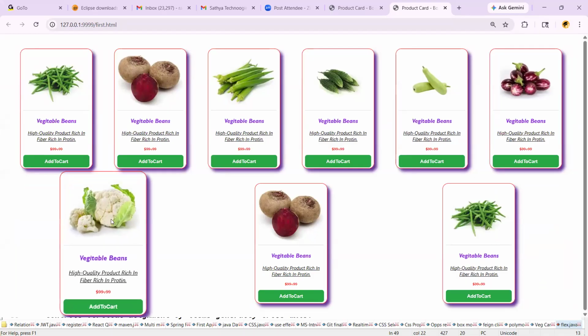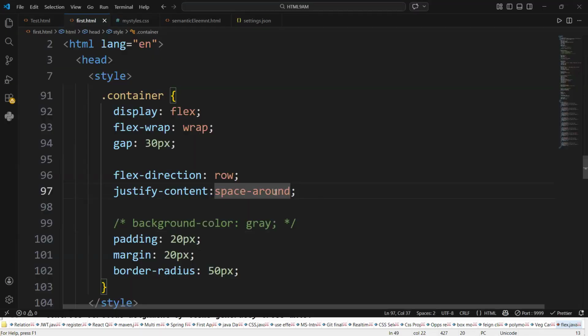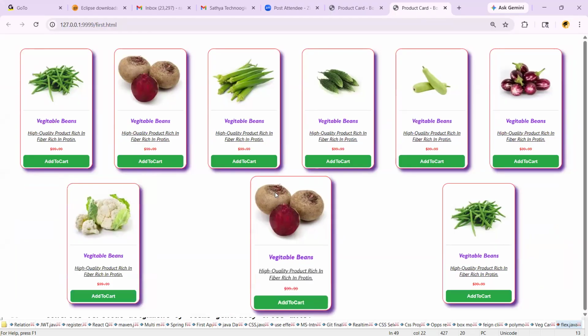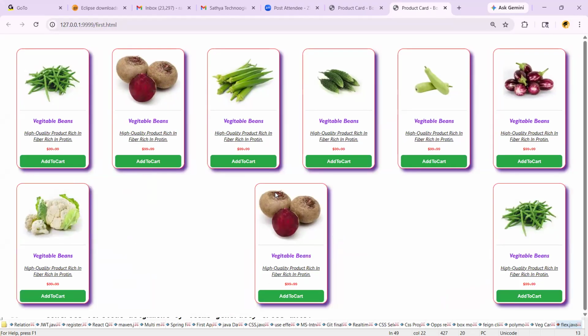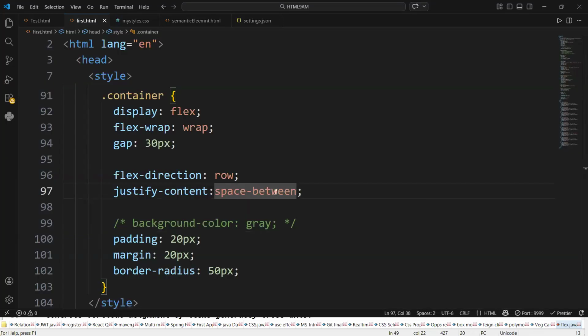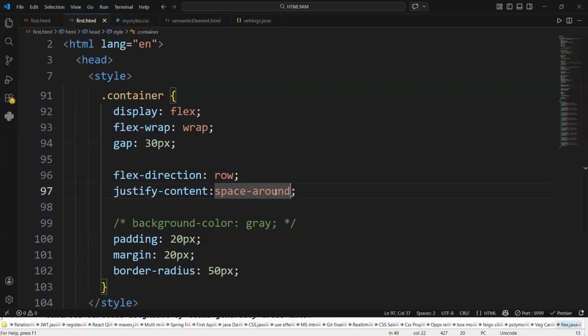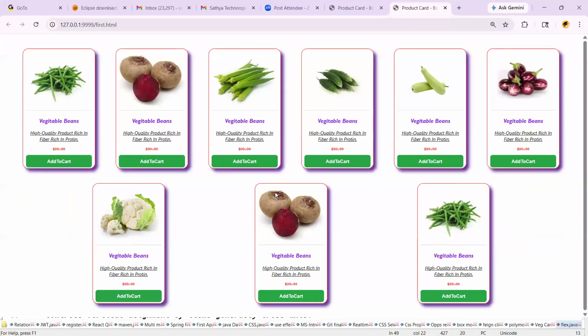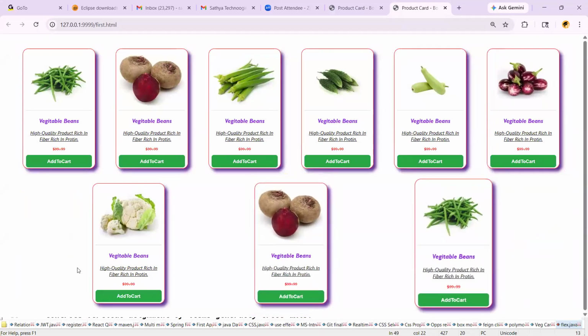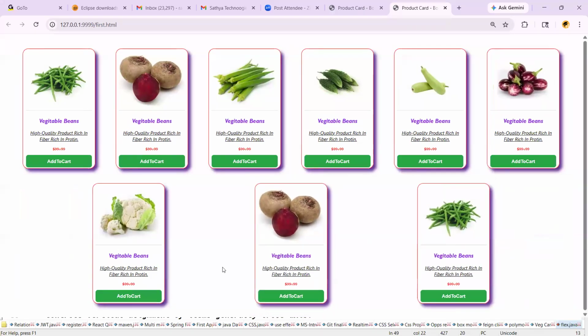Space between means the first item and last item come at the start and the end. Space around means even the first card and last card also get the space, right? Then space evenly: even space between all three cards, and the left side and right side gap also come as space evenly.